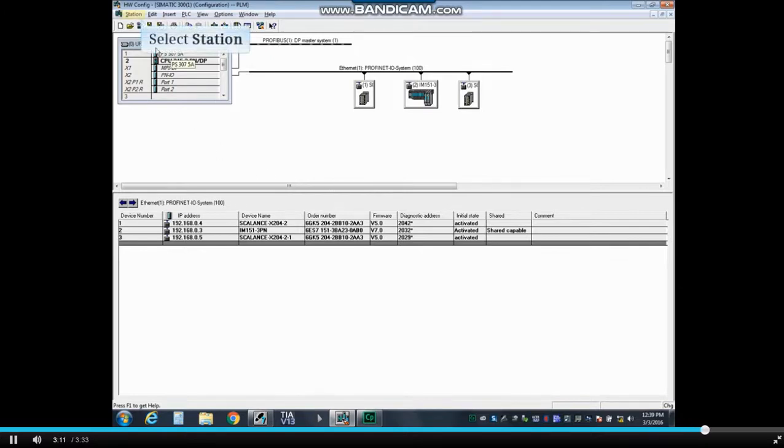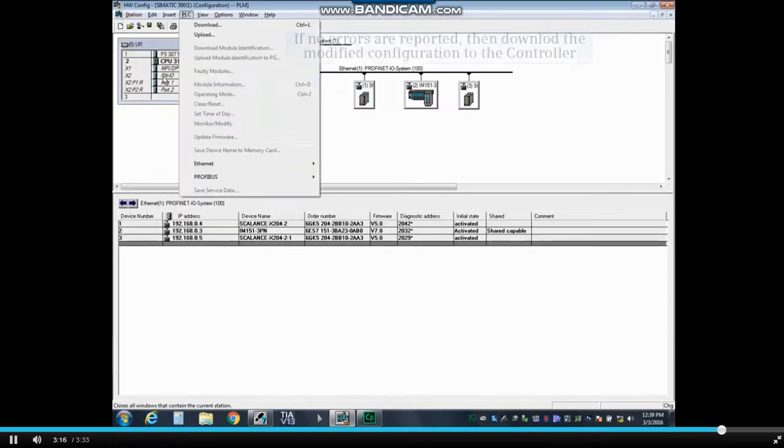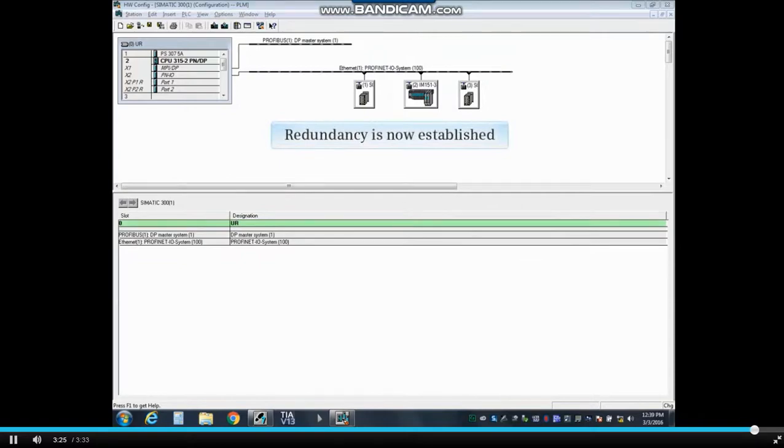Select the Station menu. Choose Save and Compile. If no errors are reported, then download the modified configuration to the controller. Redundancy is now established.